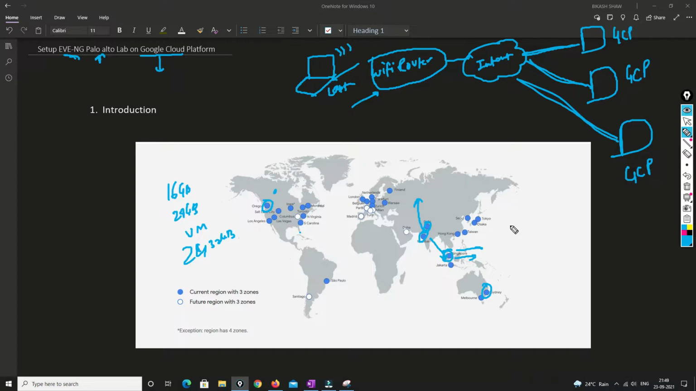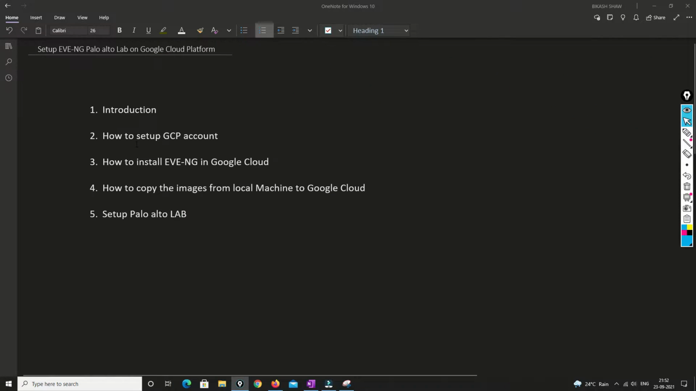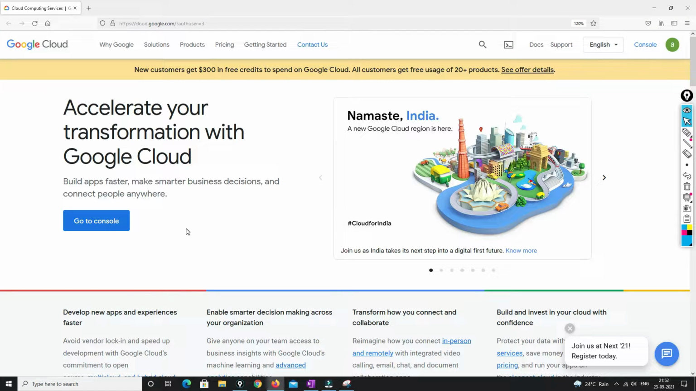So let's get into the Google Cloud GUI and we'll see how we can set it up. So friends, now we'll see how we can set up a GCP account. So we'll go to the GUI of GCP. Okay, so it's very easy.